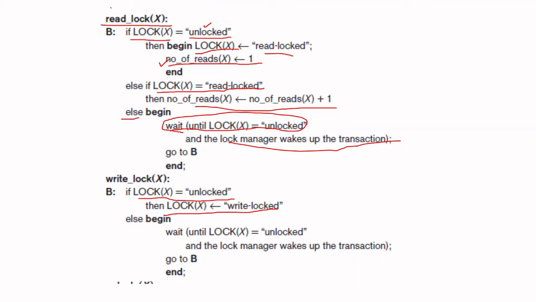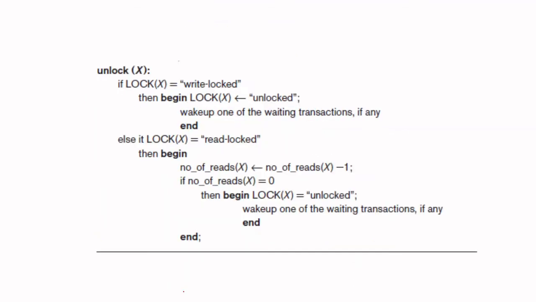Again, like we said earlier, this is a read lock operation. It means it has to be done as a single unit. Similarly, this write lock operation has to be done atomically, as a single unit. Now, in the case of unlock, unlock means it's already locked. It can be either read locked or write locked. If it is write locked, then you simply change the state to unlocked and wake up one of the waiting transactions, which will be there in a queue.